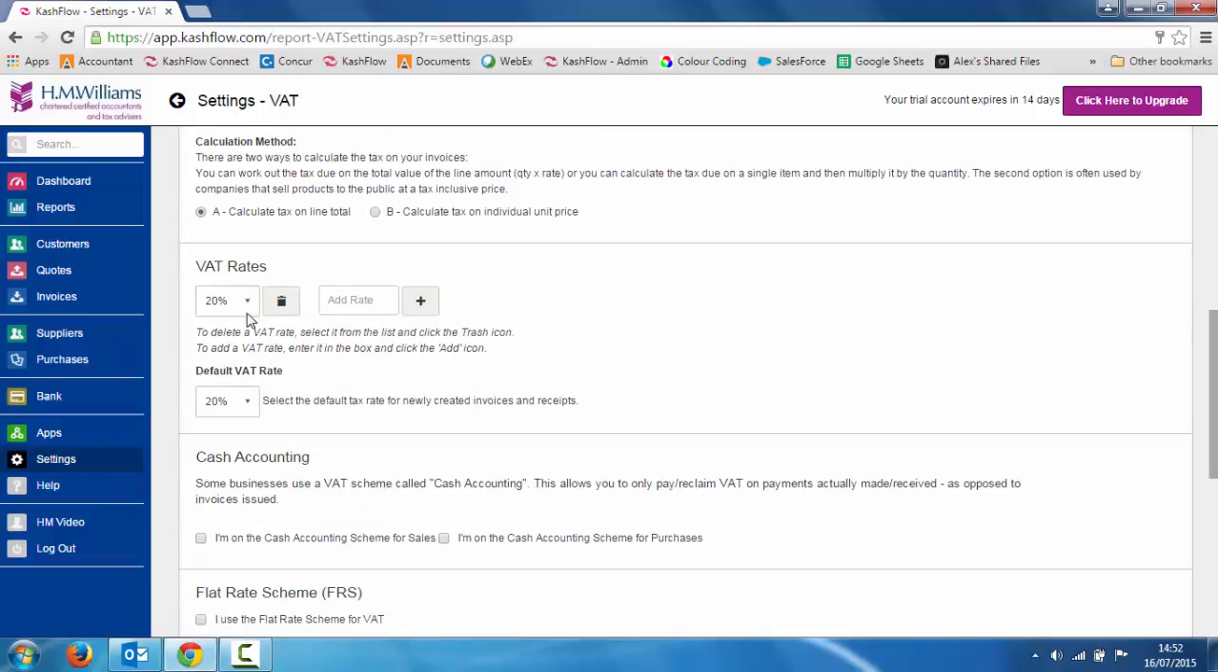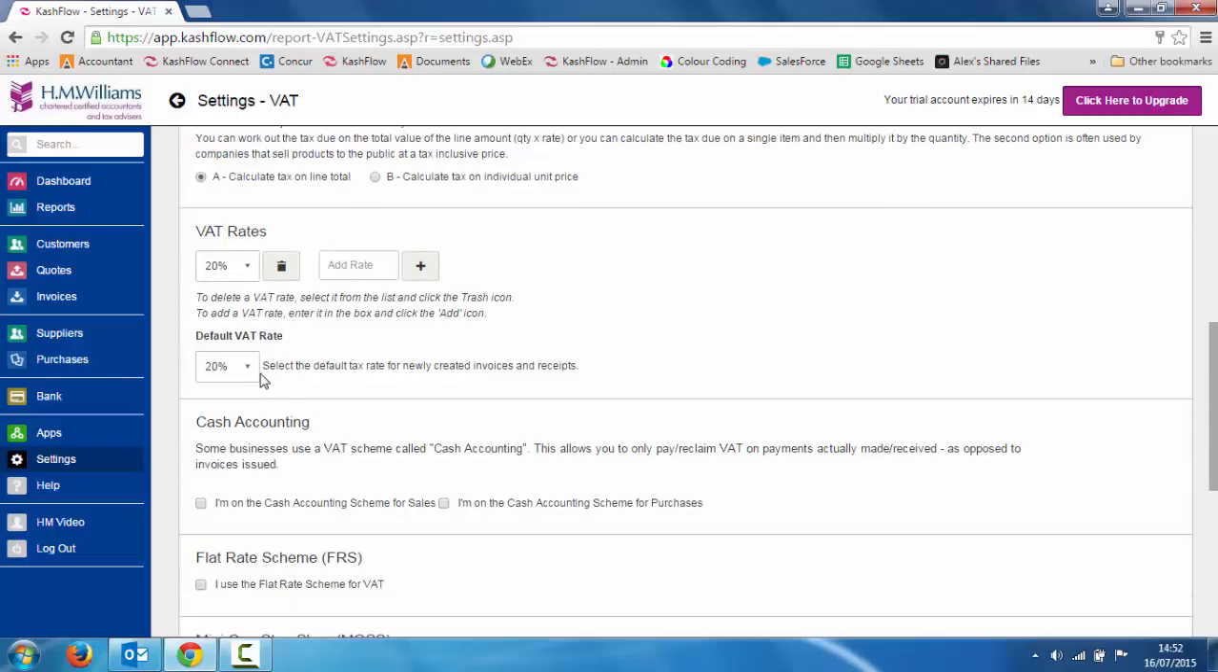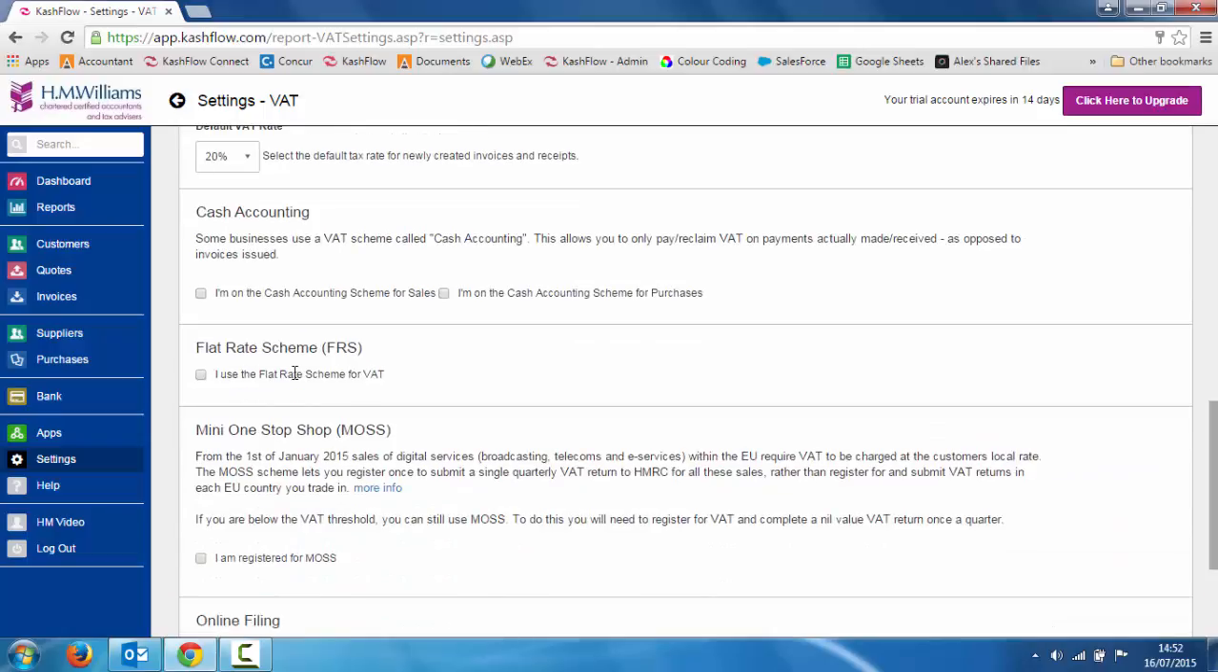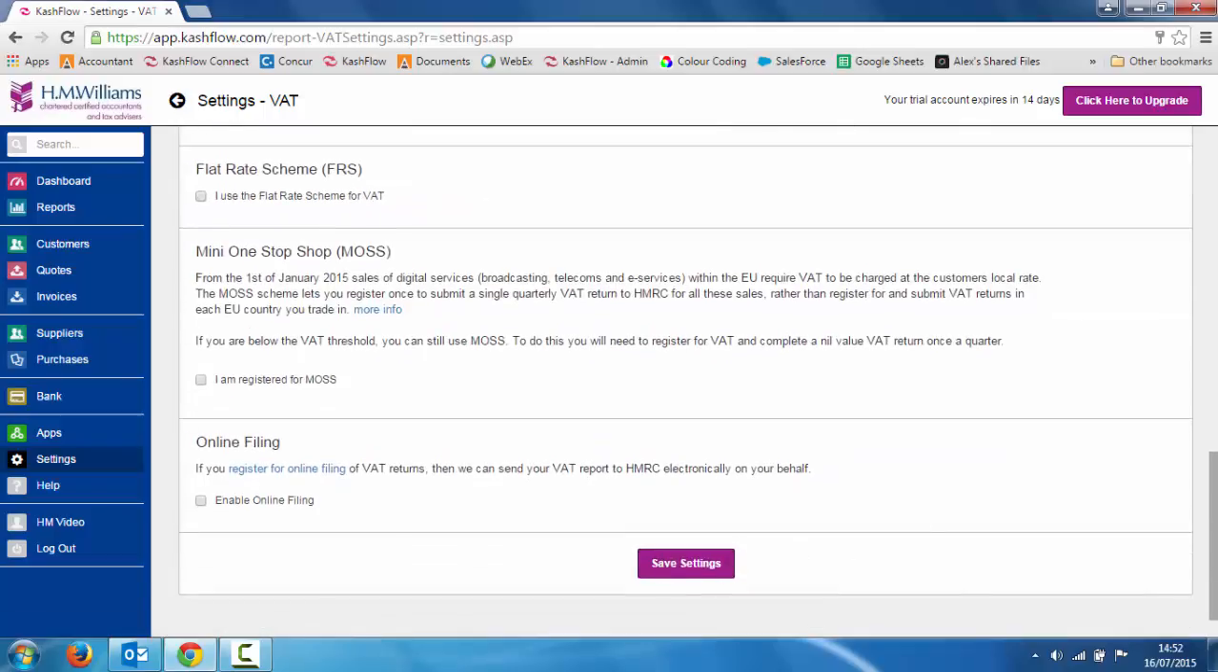Once we scroll down here, we've got our VAT rates which have already been set up in the system for you. We've got our default VAT rate at 20%. If you're on the cash accounting scheme, please make sure that you tick both of these boxes, and then once you've done that, just click the Save Settings option at the bottom.